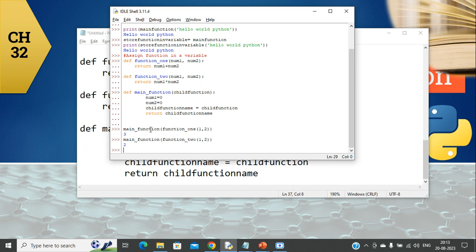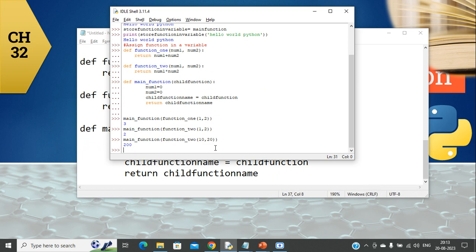So the common function, main function, is the same but we are passing a function as an argument, whatever you want to pass. For example, if you want to pass not only 1 and 2 but 10 into 20, it should return 200. So anything you can pass by using this main function. So this is called a higher order function.